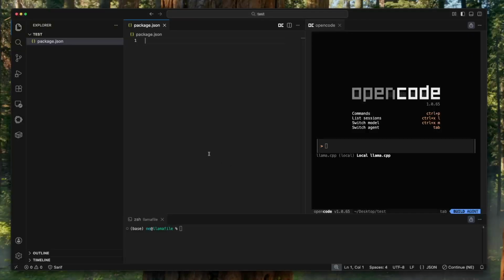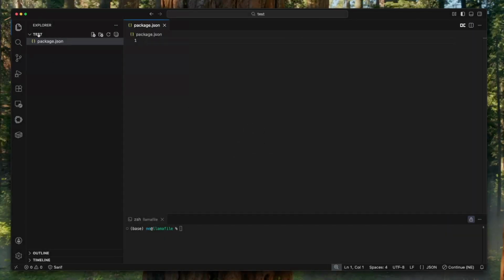Today I'm going to show you very briefly how you can use local models using opencode. I have the opencode extension installed in Visual Studio and it's open here. I have an empty project on the desktop called test with an empty package JSON. I click on this icon on the right and opencode opens.